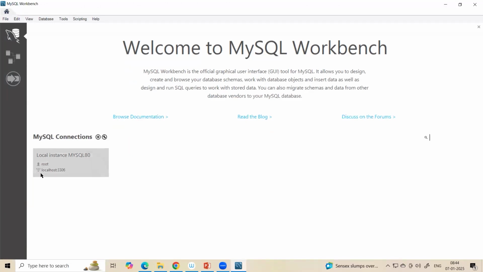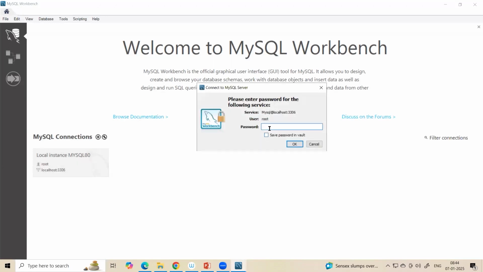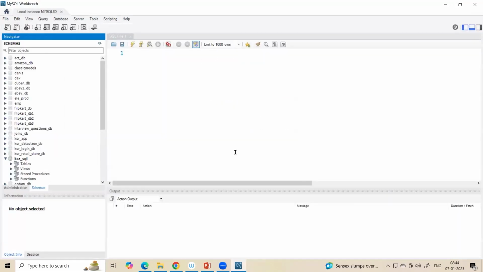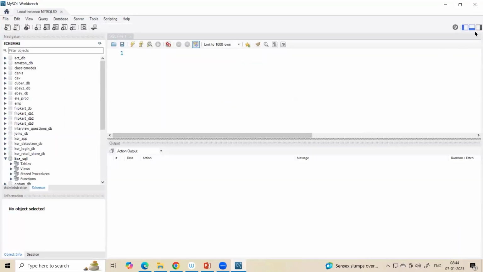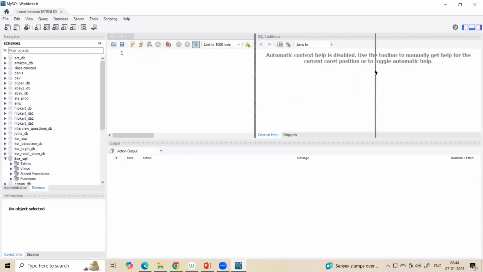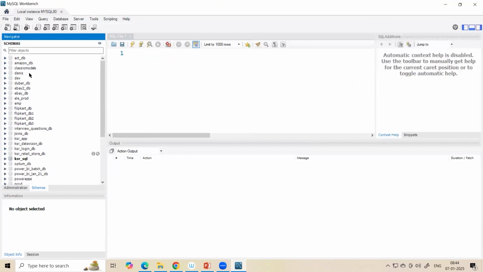Next, go here. There will be a server that will be added here. Click that, and the password which you gave while installing, that same password you have to give here. So I am giving the password I gave while installing. Then if I click OK, this window will come. You may not see anything here because you have created it for the first time, but you will be able to see 5 paths as part of your Workbench software.